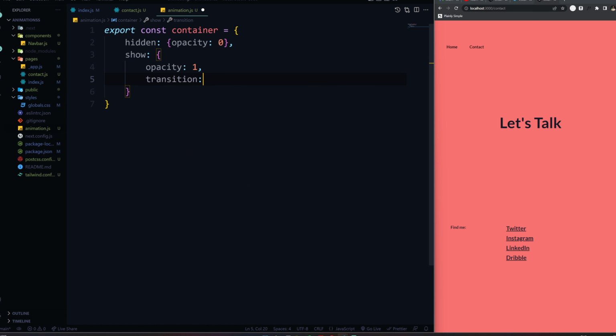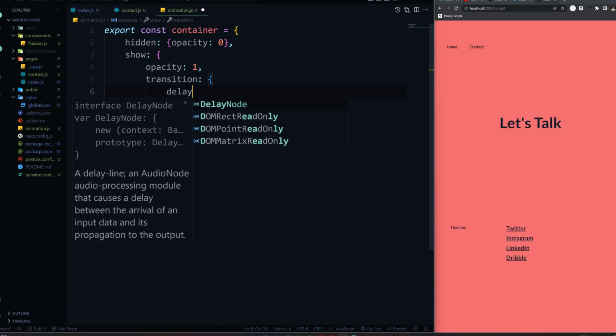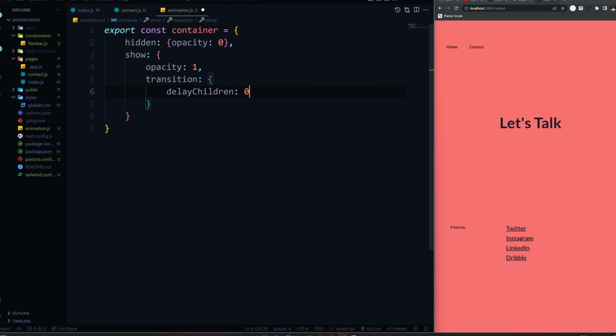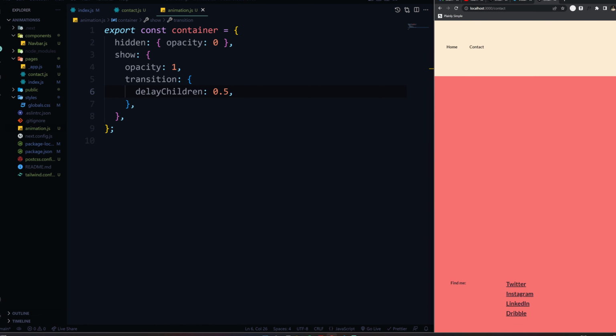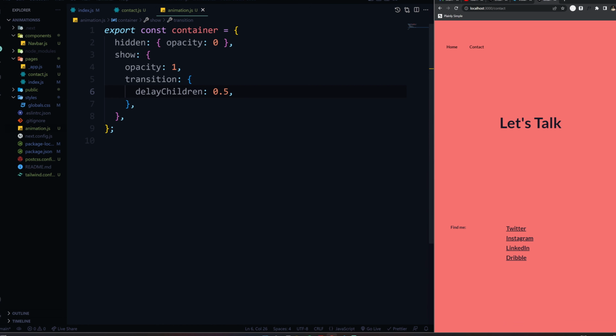And then we're gonna add a transition here when it shows, and we're just gonna say delay children by 0.5, which basically means when we arrive to this page, these are gonna be delayed by 0.5 seconds. And then we can add a stagger children, which is gonna add a delay between each element here, okay? So this is going to be low, like 0.2 seconds. So that's what the container needs to have.